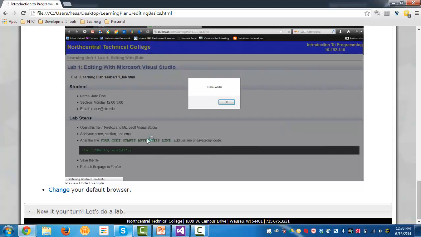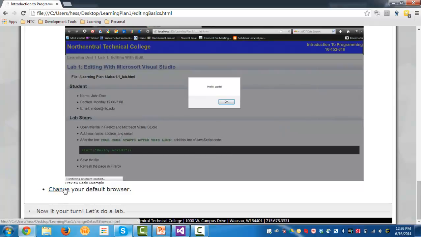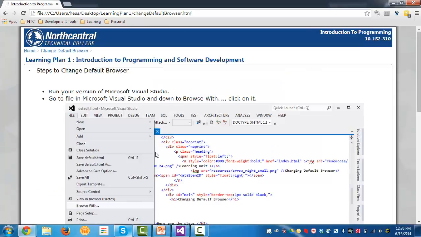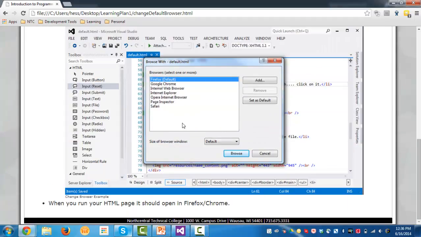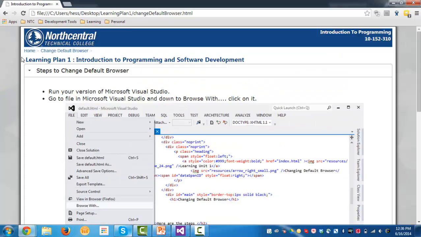Okay. Now, I also have a link down here if you want to change your default browser in Visual Studio. You can do that, depending on if you want to switch to using Chrome, Firefox, what have you. You can do a browse with, and you can change it to whatever your default is. So that's just to help you out there.